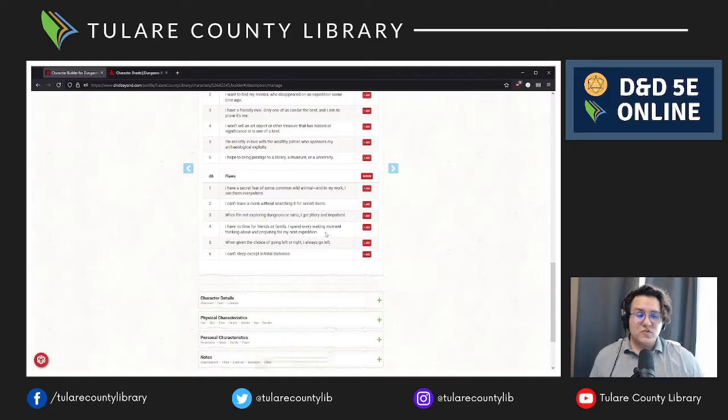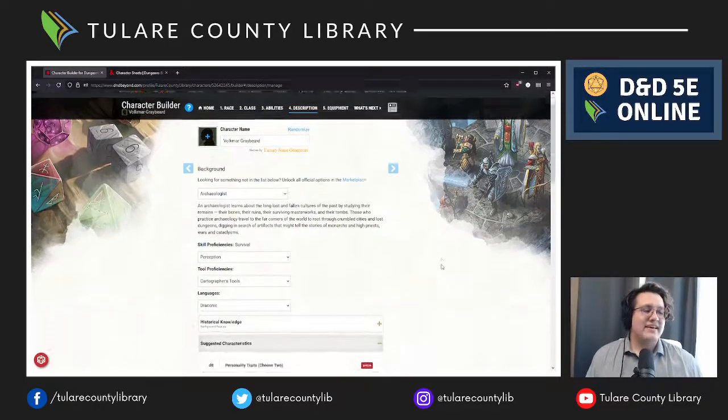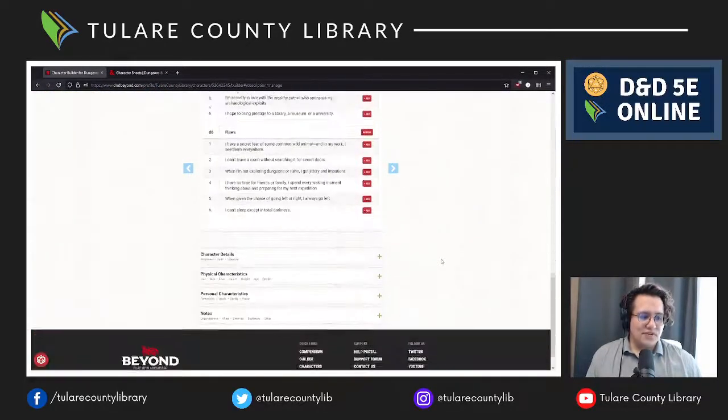So this character is going to have a very hard time making connections with his fellow adventurers or family or friends. And so we're already starting to see this character fleshed out a little more, kind of going through Volkmar Greybeard, the dwarven wizard archaeologist.